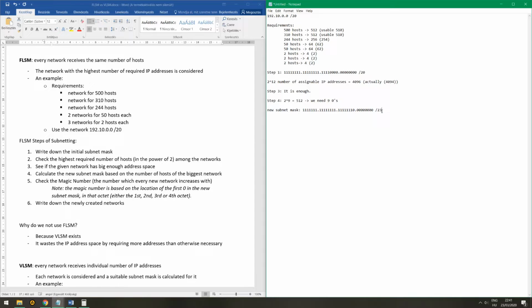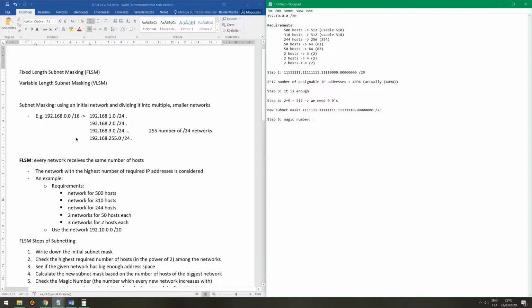Okay, so we have this, and I think we are finished with step 4. So let's go to step 5. Step 5, the magic number. The magic number is the number which every network increases with. If we go back to our original example, here we can see that every network increases by 1. So the magic number here is 1.